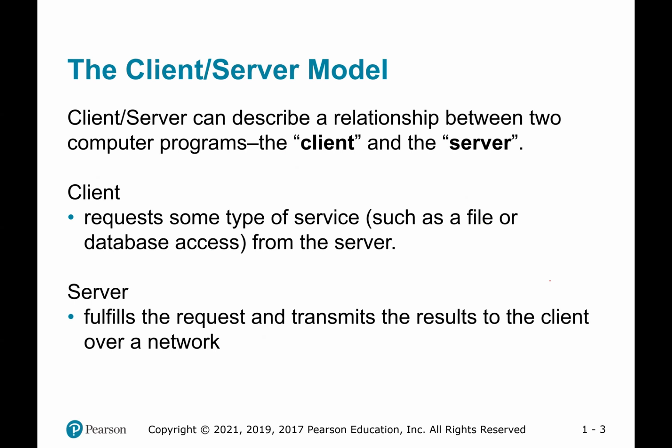So we need to know what a client server model is. And after finishing this course, I hope you will also take the web programming server side course. But before that, let's dig in and see what the client server model means. The client server model can describe a relation between two computer programs, the client and the server. First of all, the client requests some type of service, such as it asks for a file or database access, and it sends this request to the server.